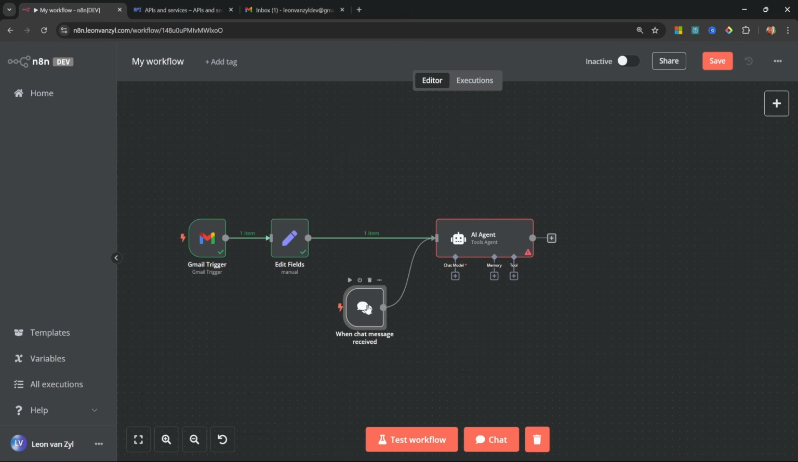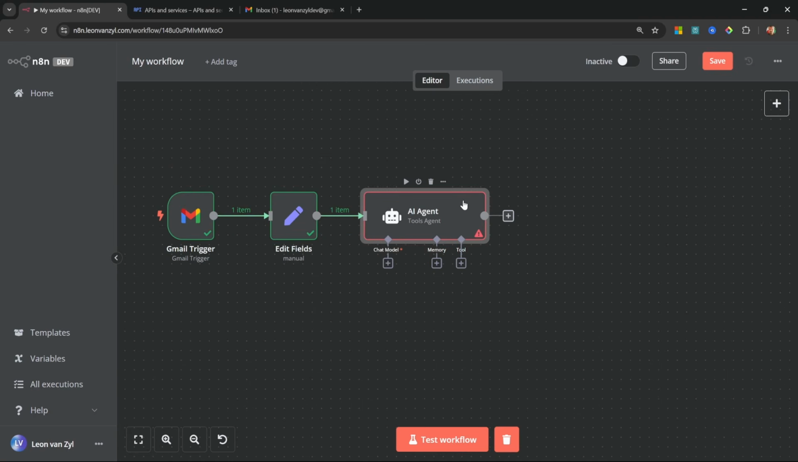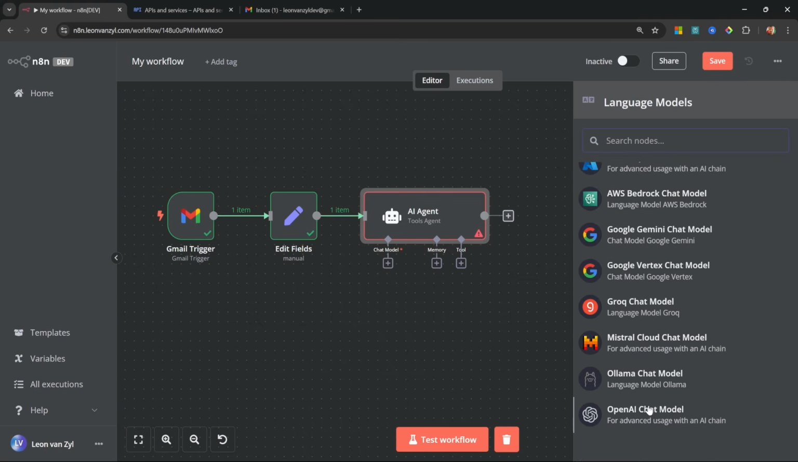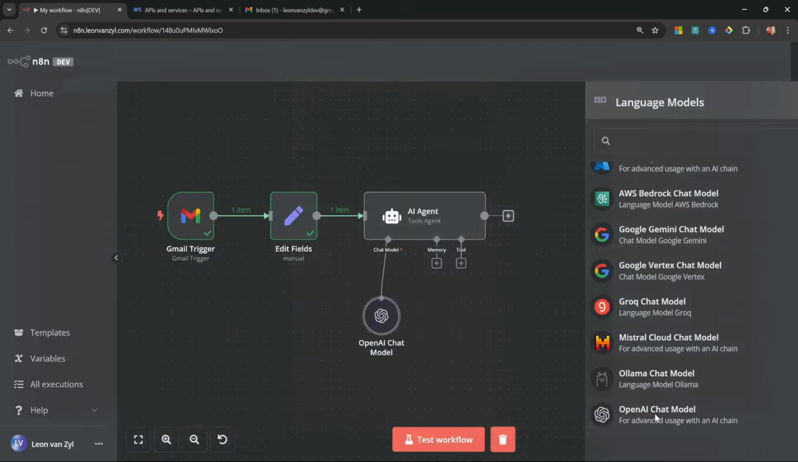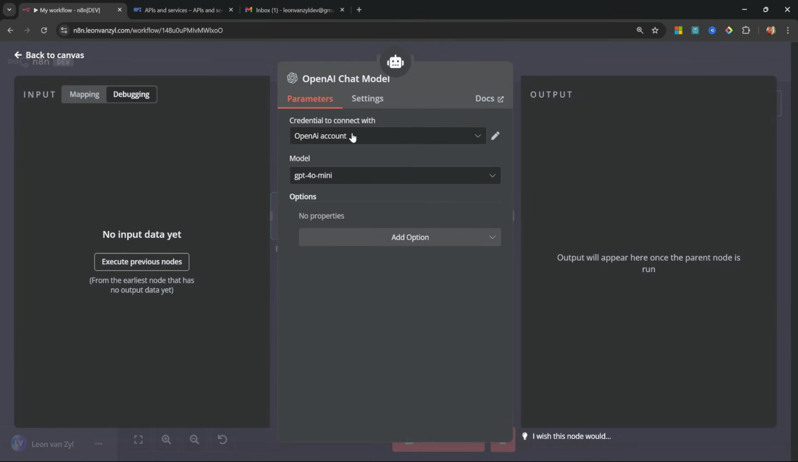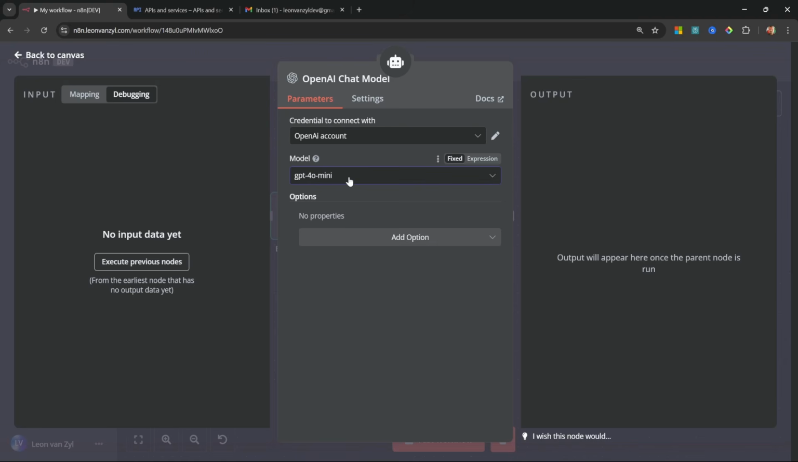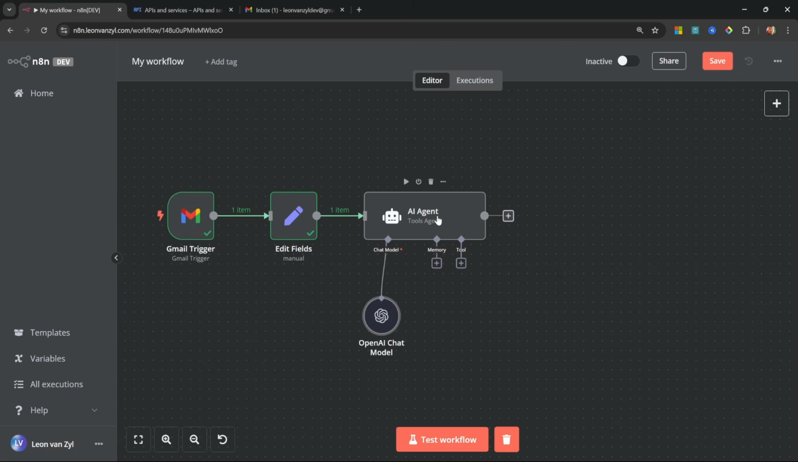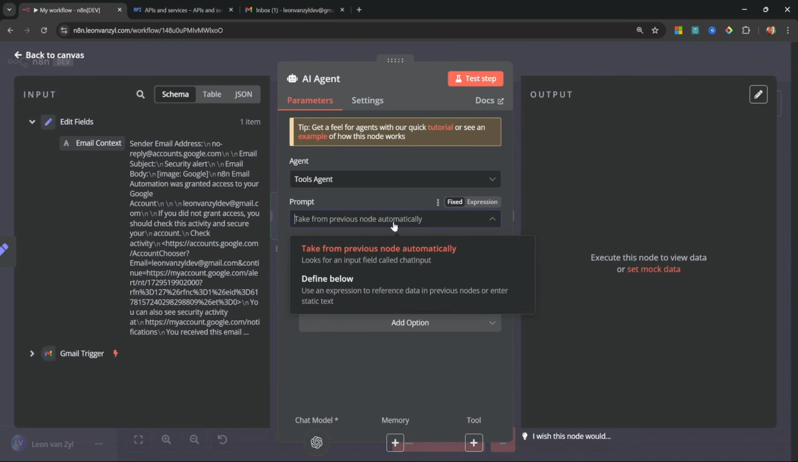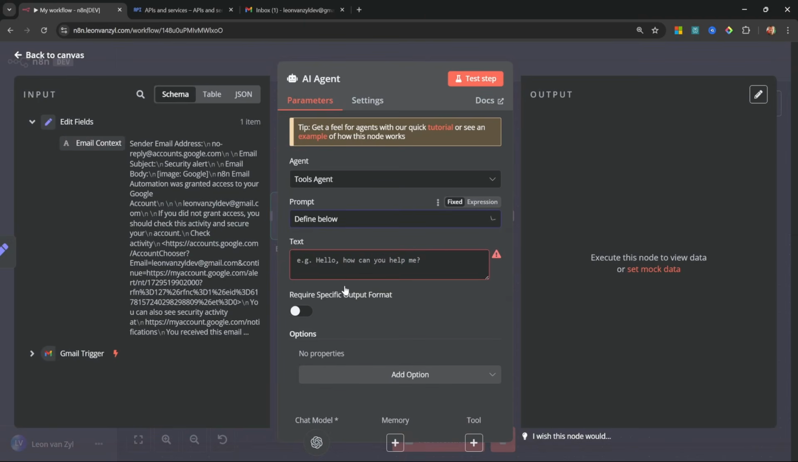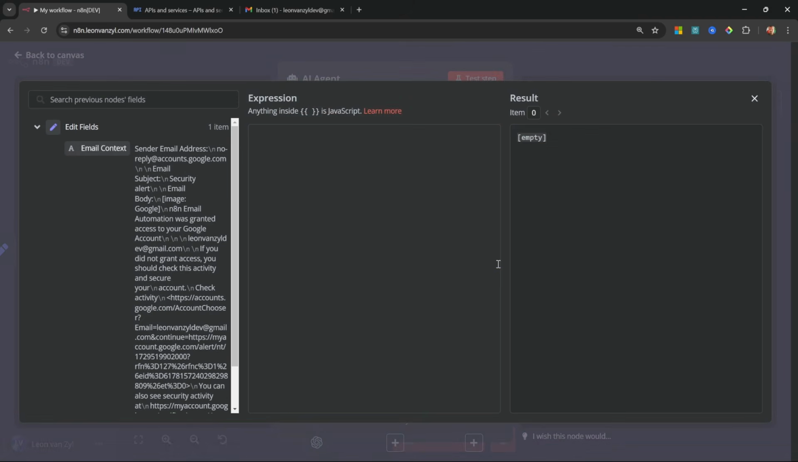We can go ahead and delete this chat message received node as we won't be using it. The AI agent node requires a chat model. So let's add one, and I'm going to use the OpenAI chat model. And I'll simply select my OpenAI credentials. And for the model, I will be using GPT-4o Mini. It's a super cheap model and the results are fantastic. Now for the AI agent itself, let's change the prompt to define below, and in the text field, let's switch over to expression and let's expand this view.